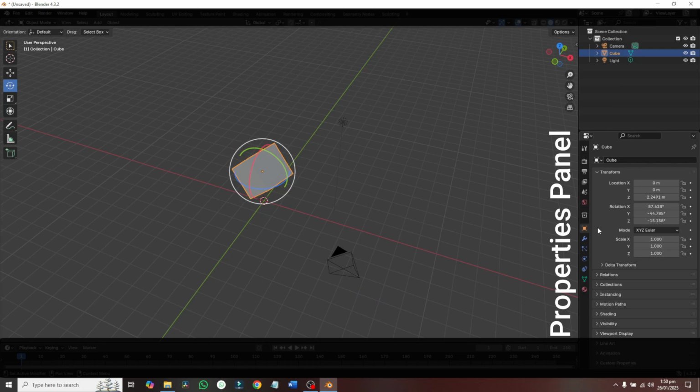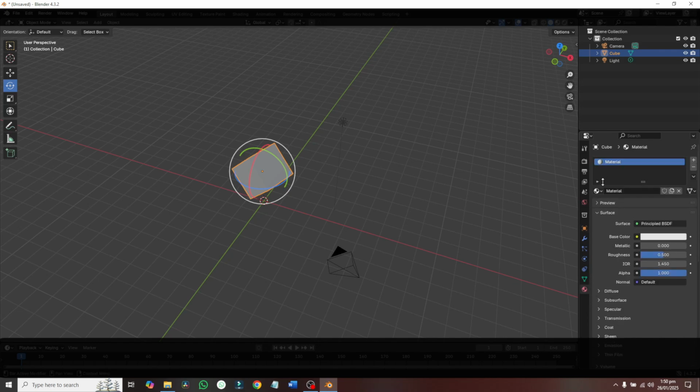Below the outliner is the Properties panel. This is where you control specific settings for objects. For example, if you want to add color or texture to an object, go to the Material tab, which looks like a red sphere. Hover over each tab to see what it does. You'll find settings for rendering, physics, modifiers, and more.